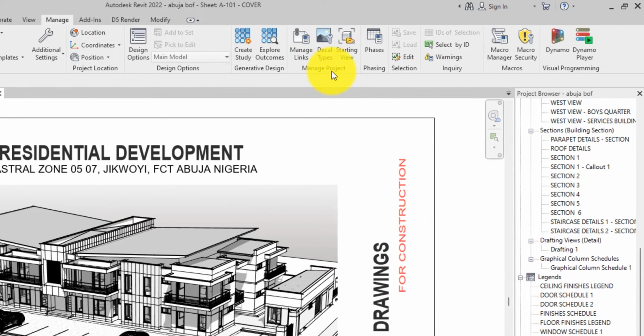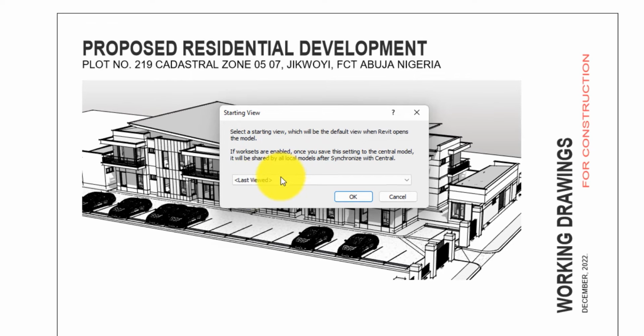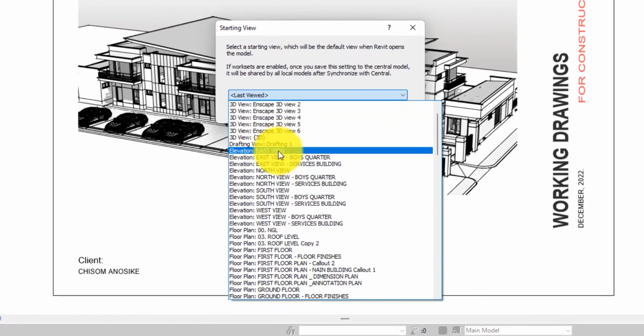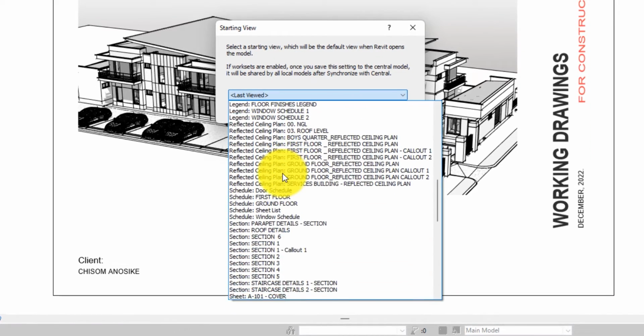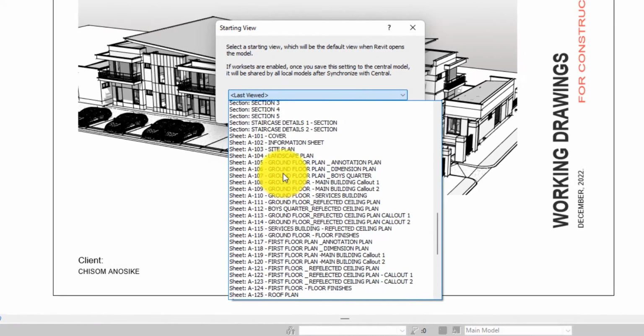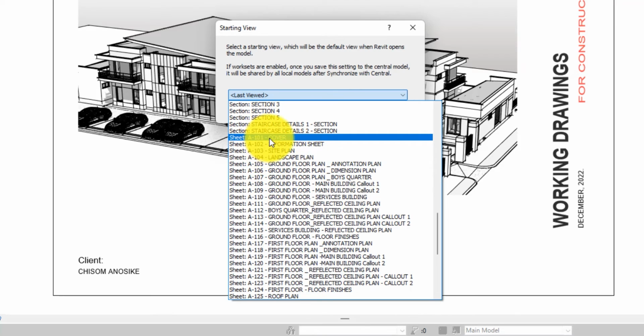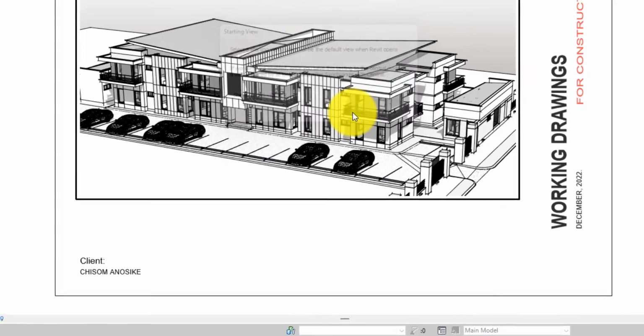and then on the Manage Project panel you will see Starting View. Okay, click on it and then you will see it is already set to Last Viewed. All right, so you click on this drop down and then you go to where you have your sheets. You see Sheet A101, you see the cover, you select it and you hit OK.